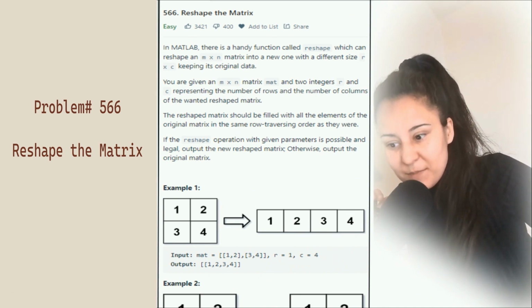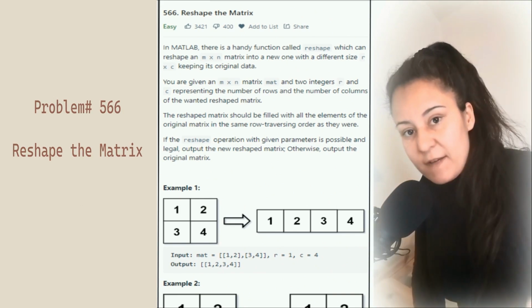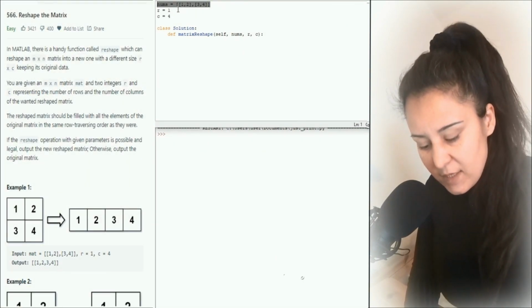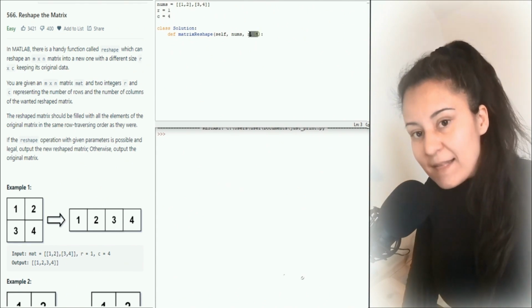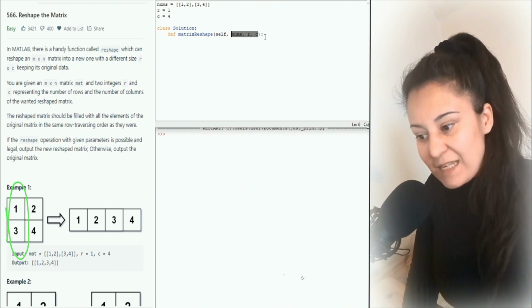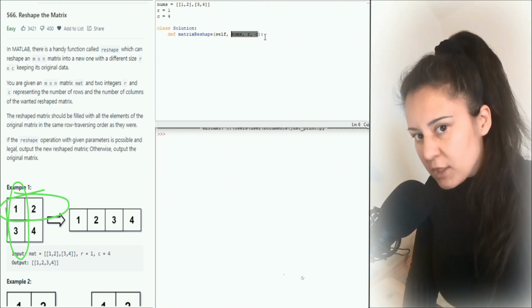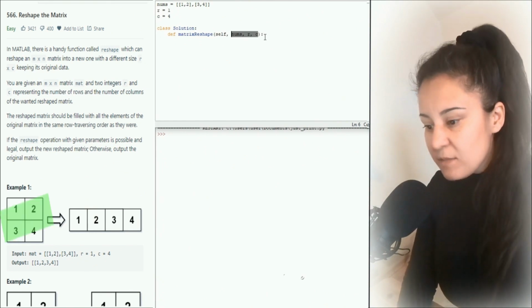Today's LeetCode problem is matrix reshape. So today we will reshape a matrix. We are given an m by n matrix and two integers r and c, representing the number of rows and the columns of the wanted reshaped matrix. We are asked to reshape this matrix.